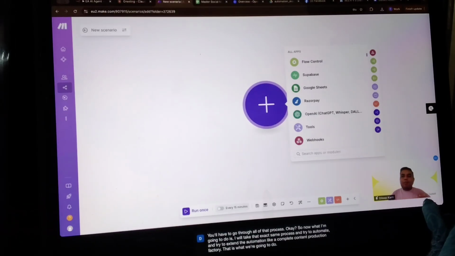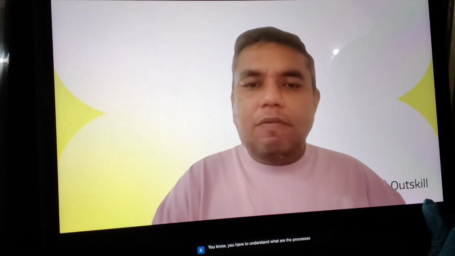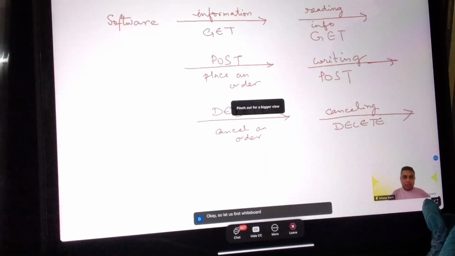And I'm going to do it absolutely from scratch. The first step is, you have to understand what are the processes involved when you're trying to build this out. So let us first whiteboard the process that is involved.